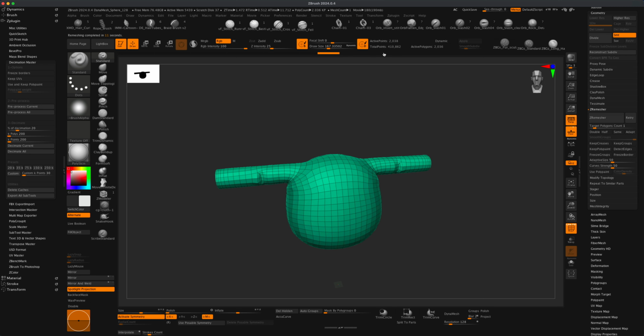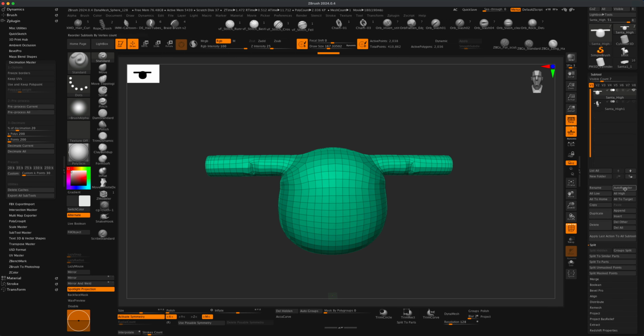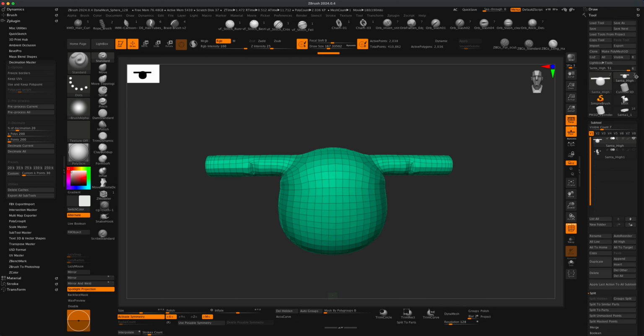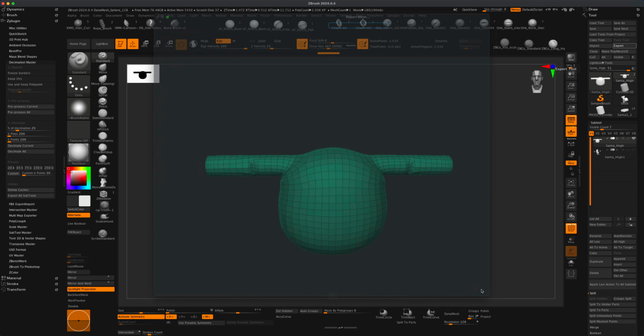Let's say you like this, right? I didn't literally do anything. I just set it to 1. What I could do is take this and export it back out into Maya and combine it with the other one. So what does that mean? Check this out. If I have this selected, I can go to export. And now instead of the Santa high, let's do Santa low underscore body, right? That's going to be his body piece. I'm going to say save.